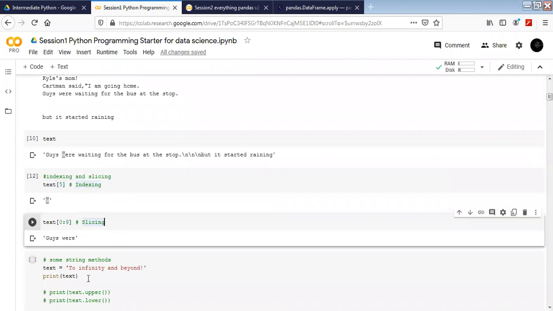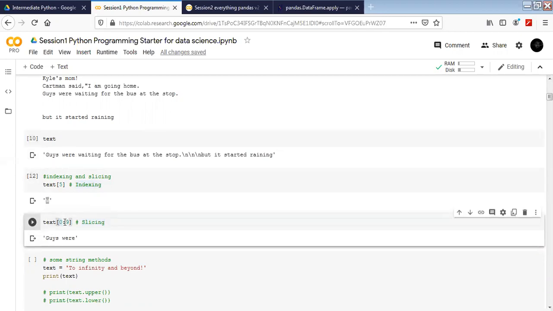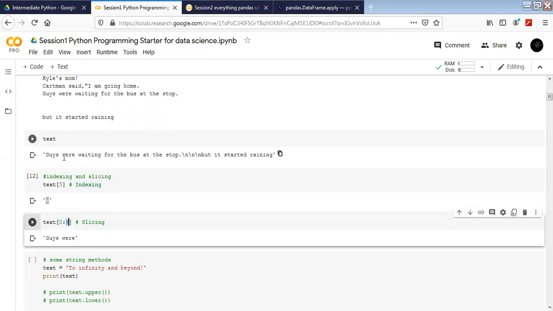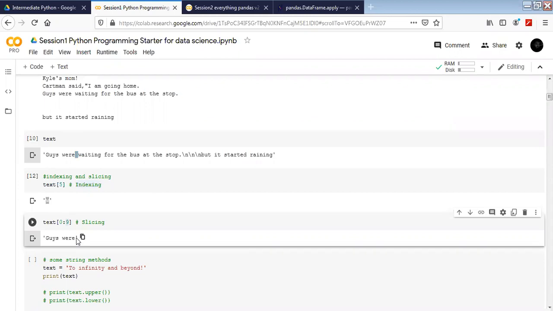All right. Second thing is called slicing. Slicing is from A to B. So we want to pull out a part of the iterable object. For example, here we want to start from 0 to 9. If we run it, we get guys were. Now think about it. The fifth position was W, then E, R, E, and the ninth position should be a space, but here we are not able to see the space. Why is that?